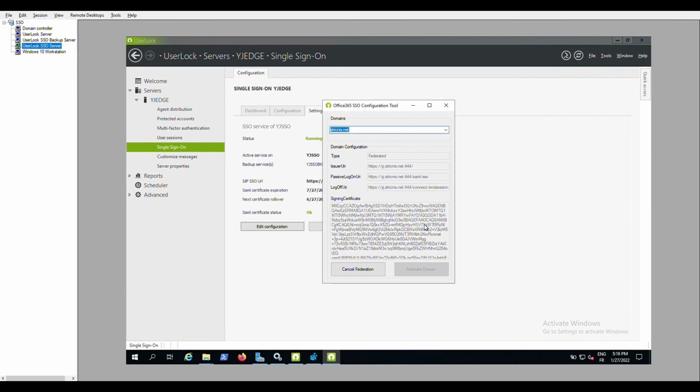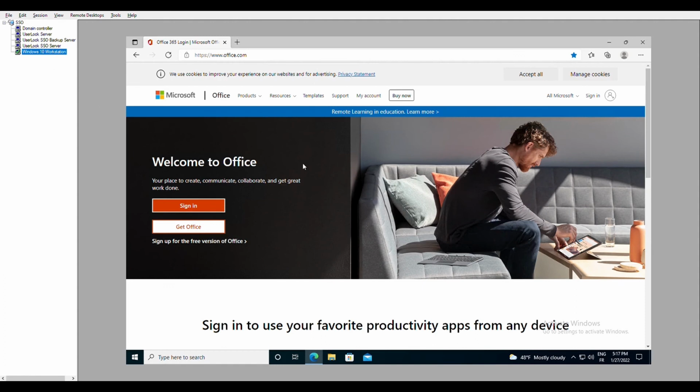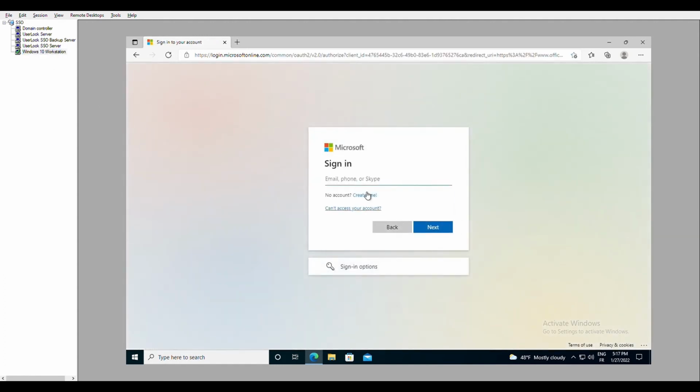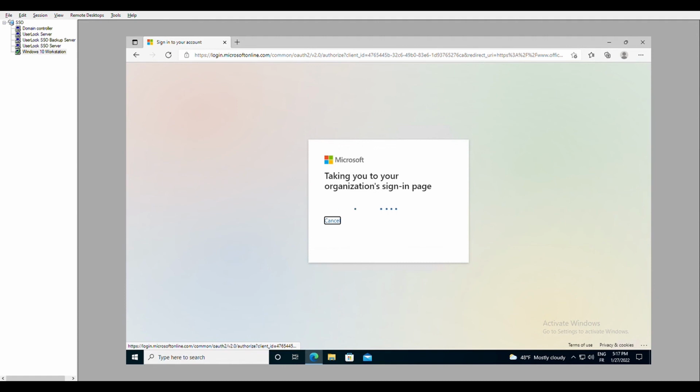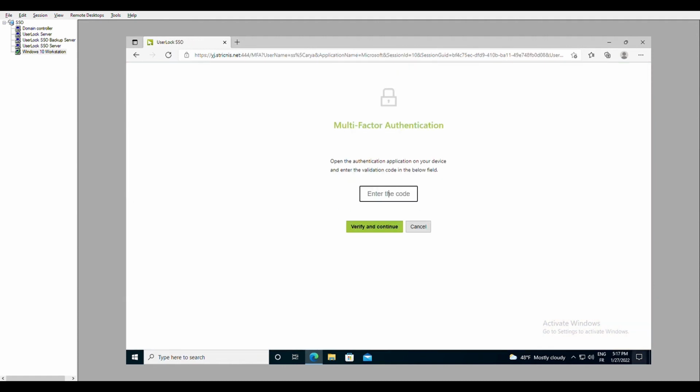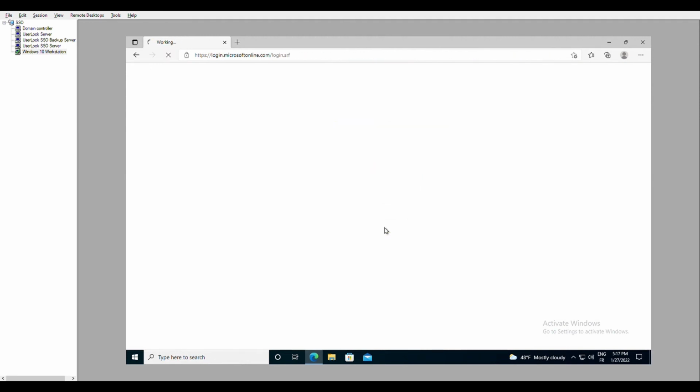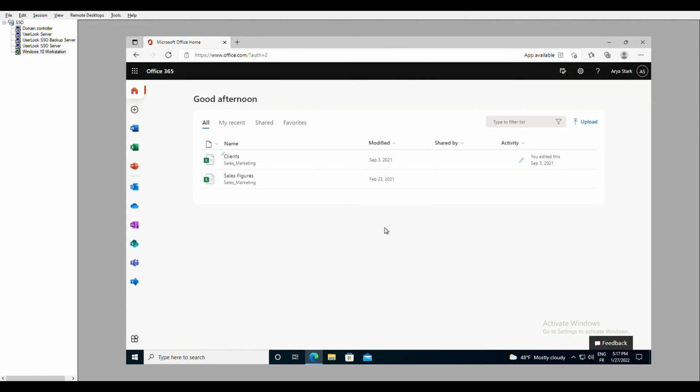Now that the SAML certificate has been updated on the Microsoft 365 side, let's perform a connection test with our user ARIA to make sure that everything is working smoothly with the SSO. And the session has opened successfully and our procedure is complete.